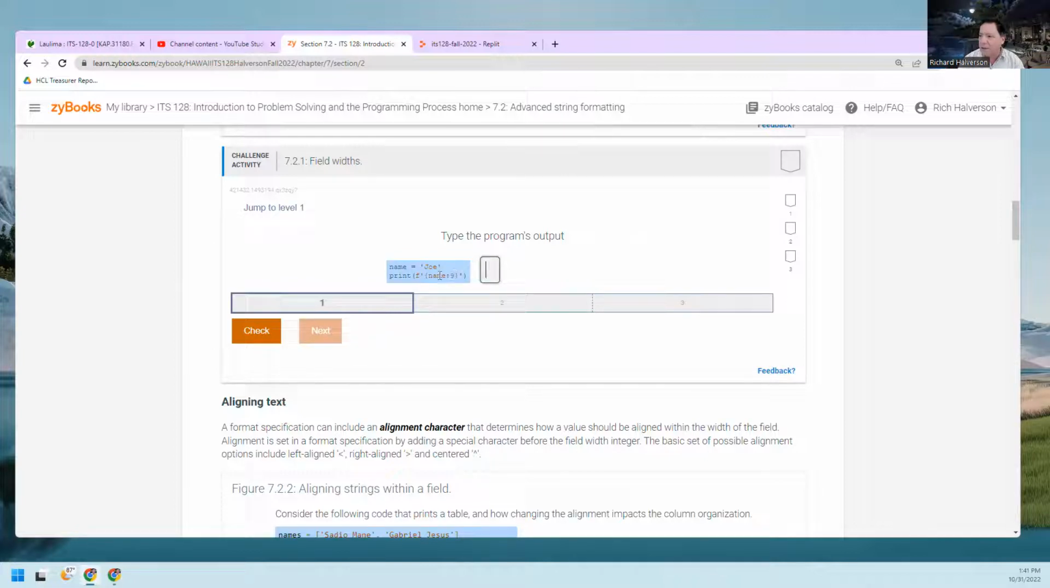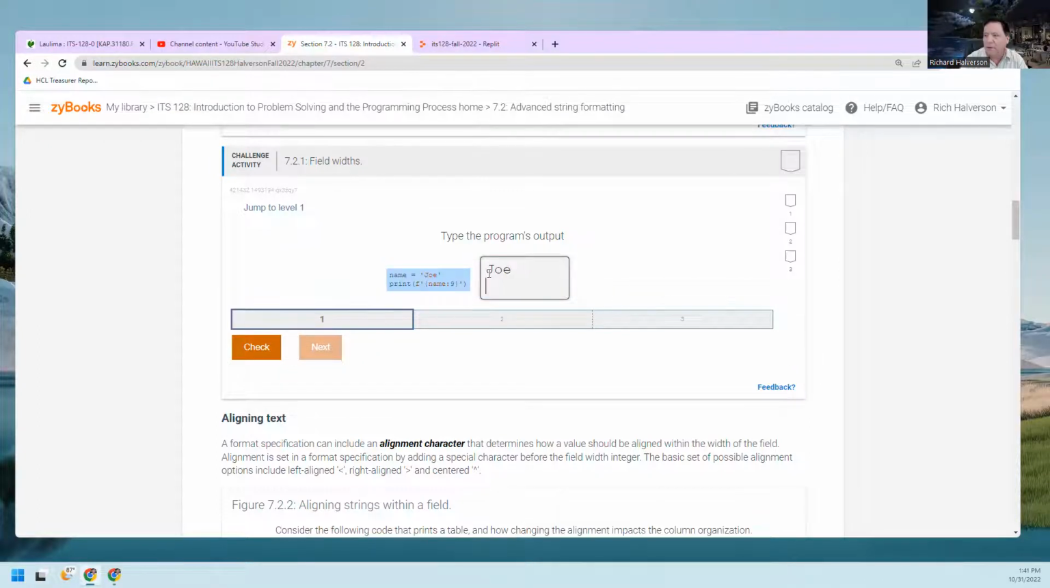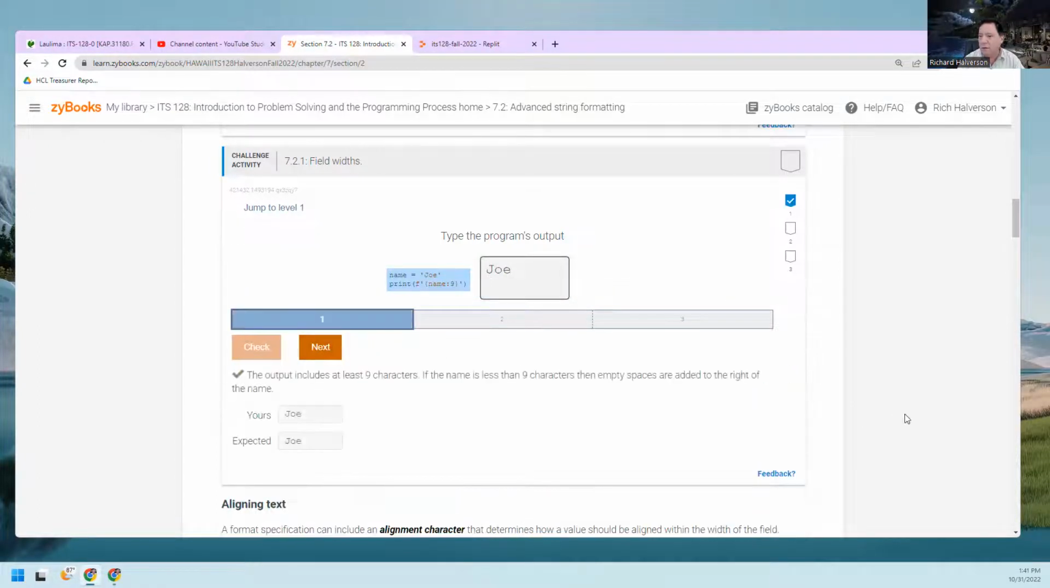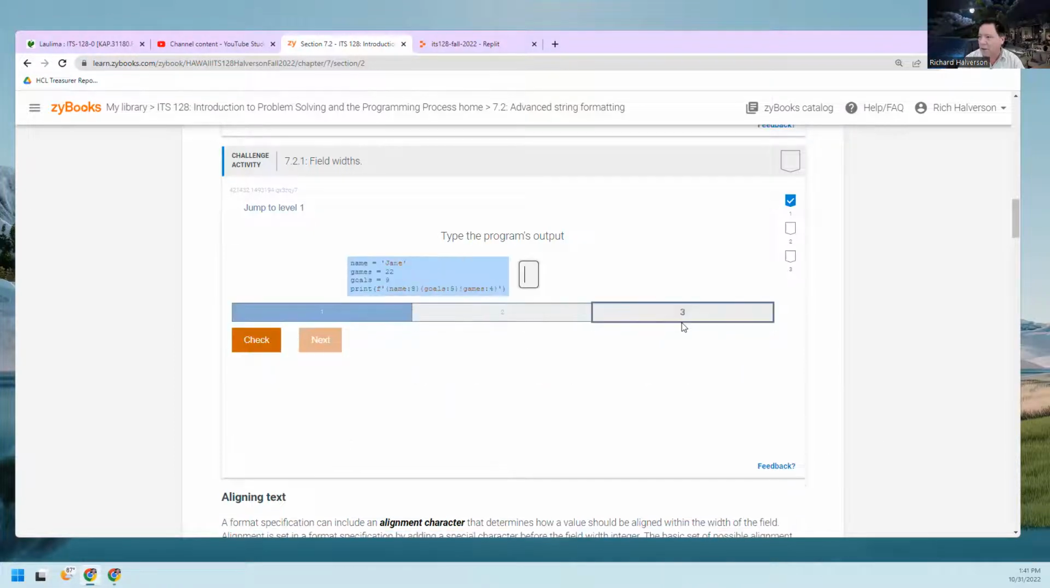What this means is that we're going to print out whatever name is, and we're going to take 9 spaces to do it. And so if name is bigger than 9 spaces, we're only going to print 9. But if name is less than 9 spaces, we're going to put spaces to fill up the 9. So I would say that this is JOE 1, 2, 3, 4, 5, 6, 7, 8, 9, and then enter. Yes. Okay, let's do the last one.